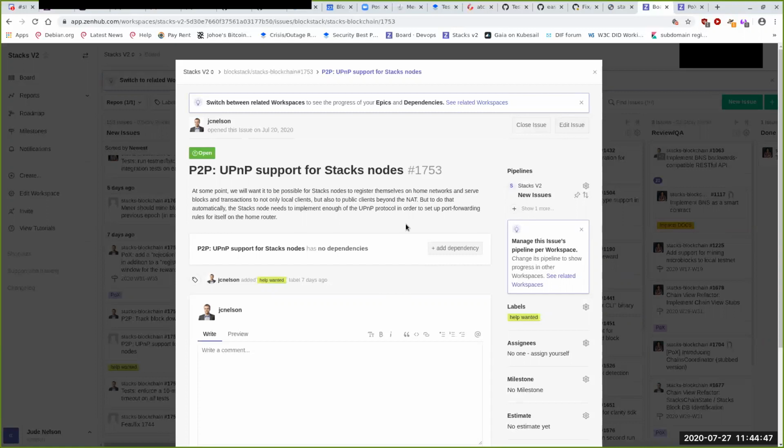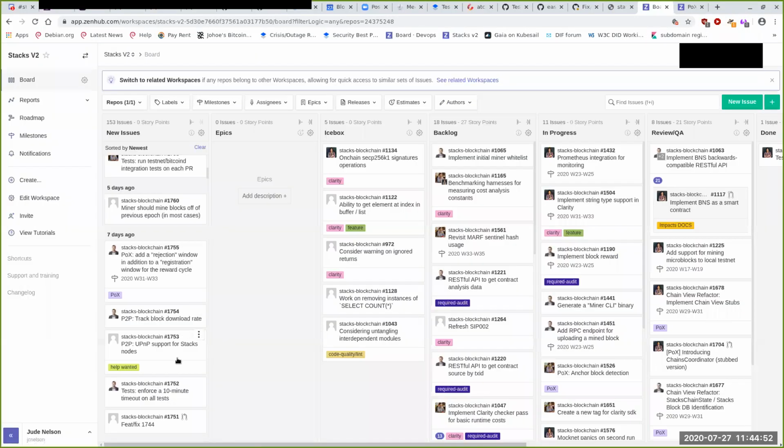there's no priority. We should probably move this out of new issues into like Icebox or something like that. Yeah, fair enough.